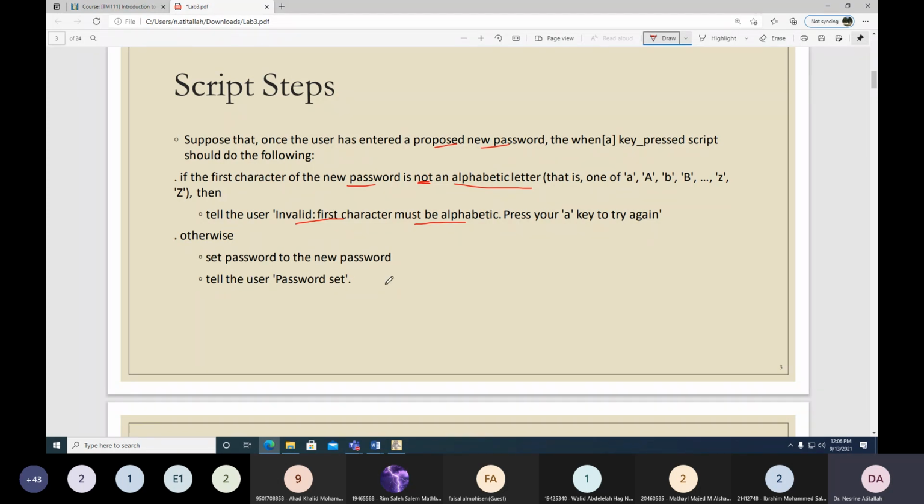Is it clear now? Imagine that you ask the user to enter a password. After that, you check if this password is valid or not. How can we check it? We compare the first character. If it is not an alphabetic character, you show the user that it is invalid. If the first character is an alphabetic letter, you set the password to the new password and tell the user the password is set. So these are the steps.